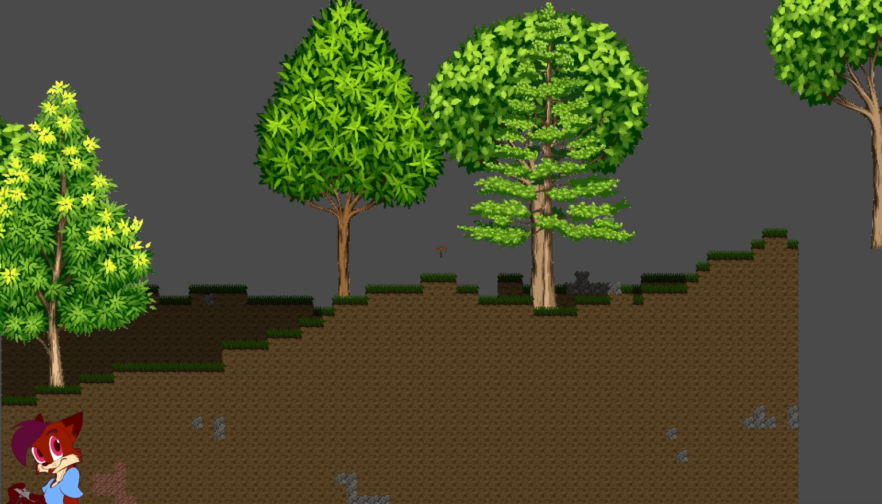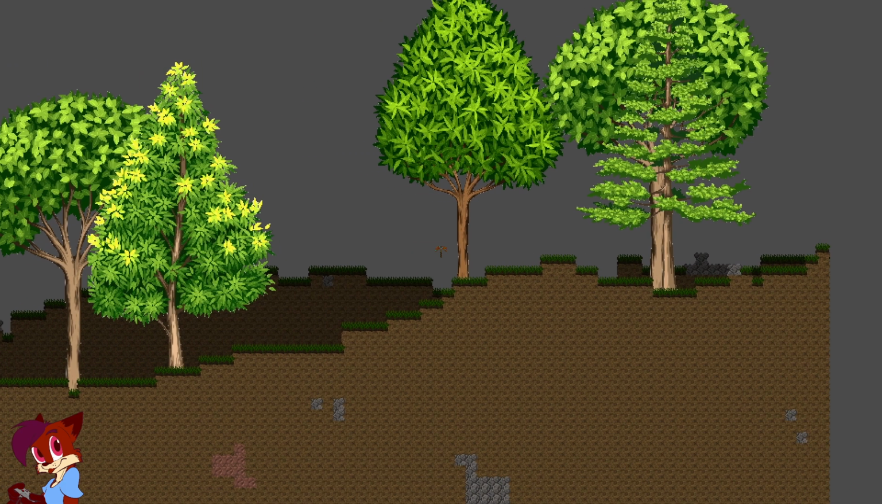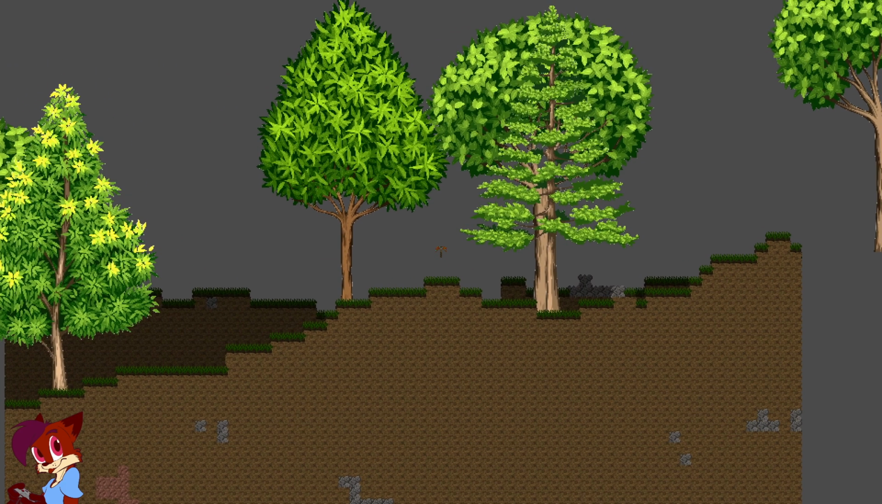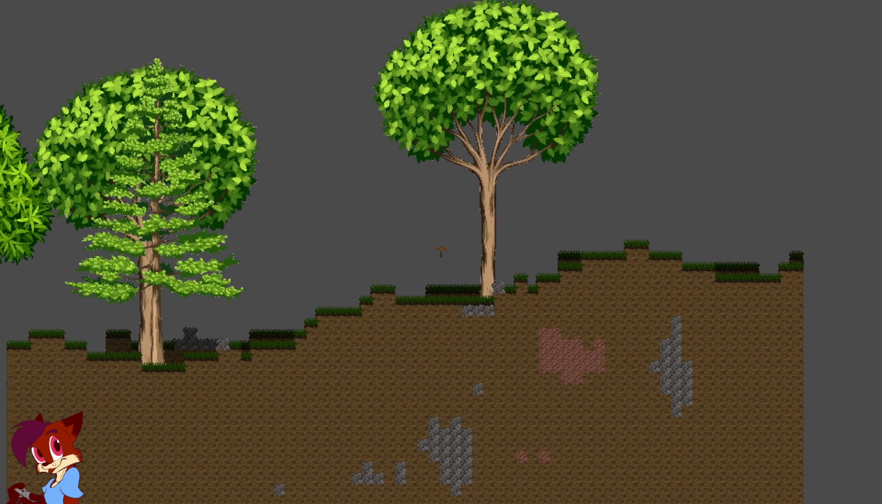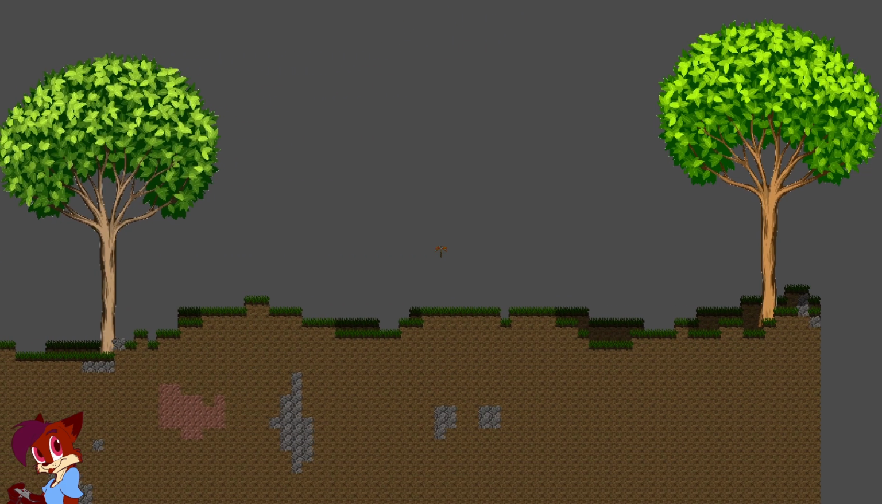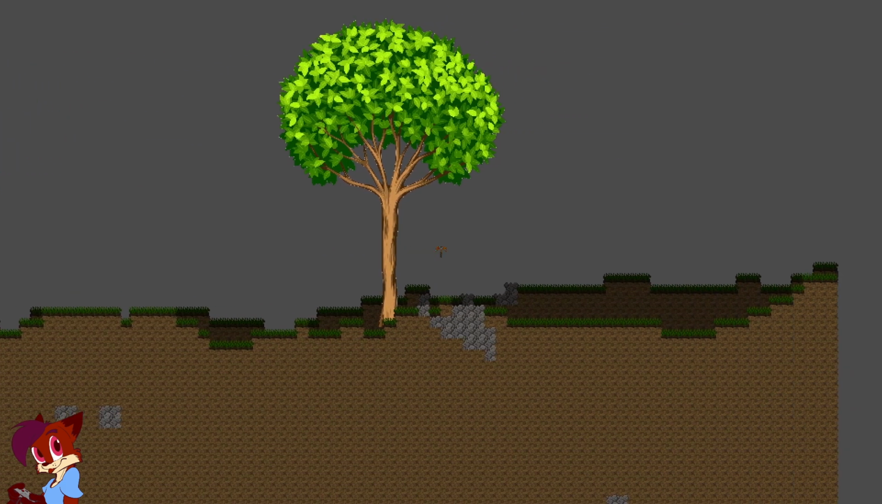So any chunks that are affected by the player that are changed from the seed generation will get saved, keeping your actual level file small, but allowing you infinite world generation to just keep going on and on and on.